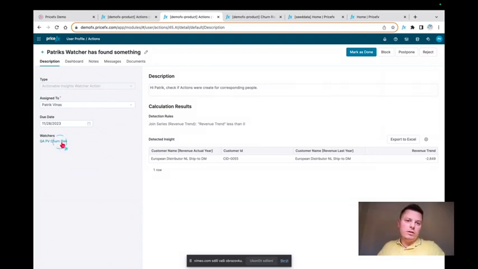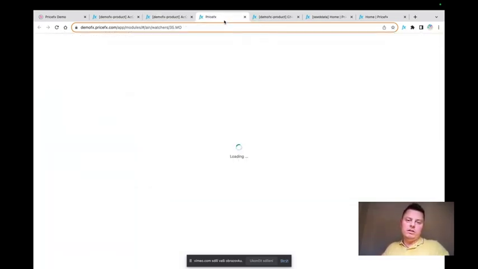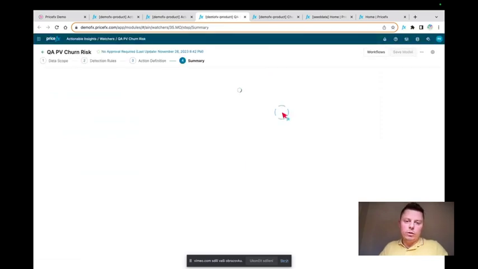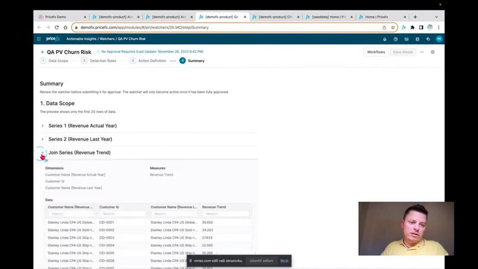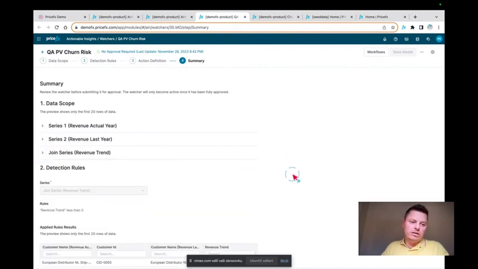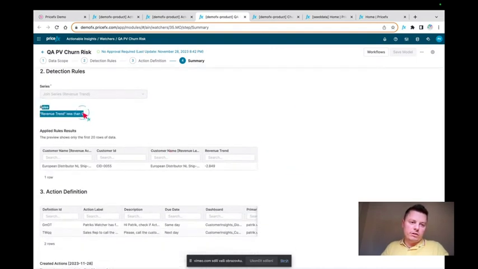And about the history of the action, what happened before. So me as an admin of the watcher, I can go to the watcher itself. I'm now in something called the summary step, which is the last step of creation of such a watcher, and I will be shortly showing how to create it from scratch. It shows me in a read-only mode the data which were used for that. So there is some kind of underlying series created from a specific data mart, exactly with the rule which I could see in the action.